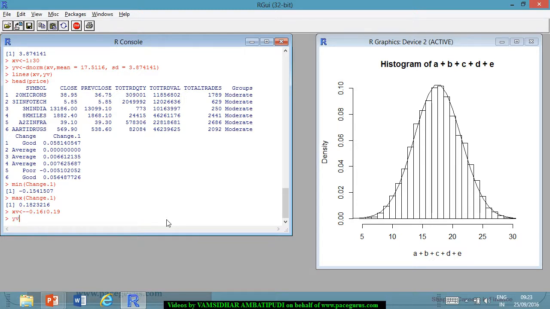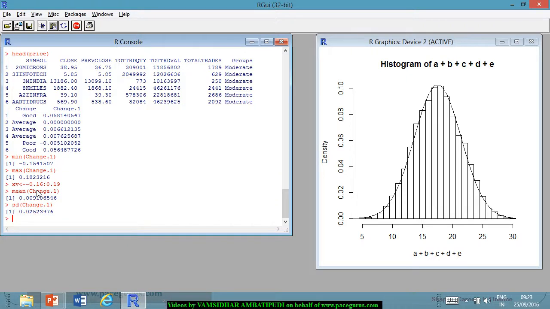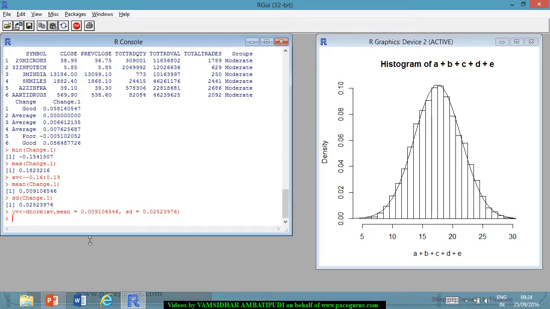Then I'll take my Y variables, which I'll take as the denorm. For that I need the mean, so I'll take the mean of change dot 1 and I'll also take the standard deviation of change dot 1. So this is the mean, this is the standard deviation. If I'm assuming that it is a normal distribution, I'll take denorm for all my X variables with a mean equal to this much and a standard deviation equal to this much, to find my y value. So I'll get the graph associated with this.